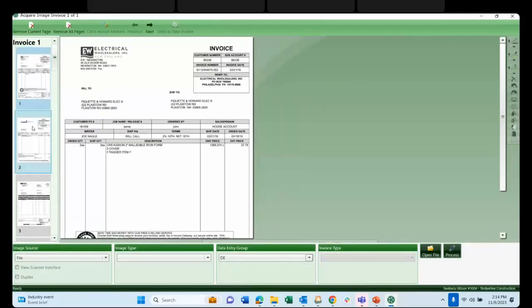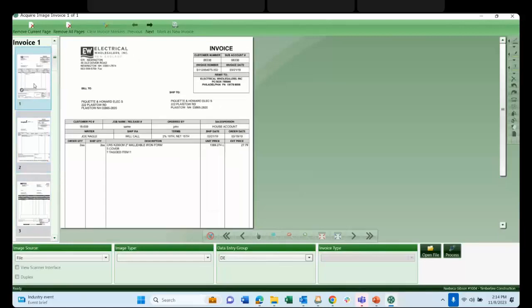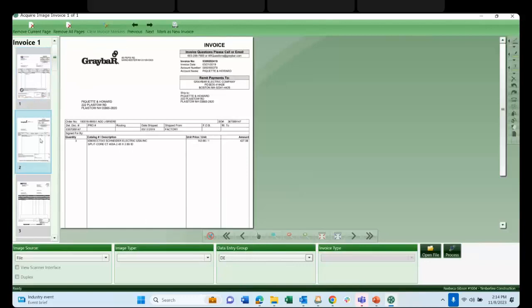I can zoom in and zoom out if I want, or I can just use the wheel of my mouse like I'm doing now. It makes the document larger or smaller on the screen. I can scroll down through the thumbnails as you see here on the left-hand side, and I can see all of the various pages. If, for example, pages 1 and 2 are two separate invoices, I can simply right-click, insert a break, and I just separated those two invoices.